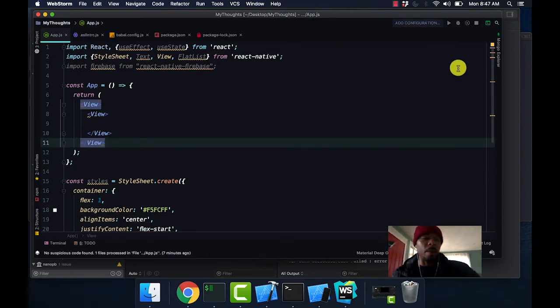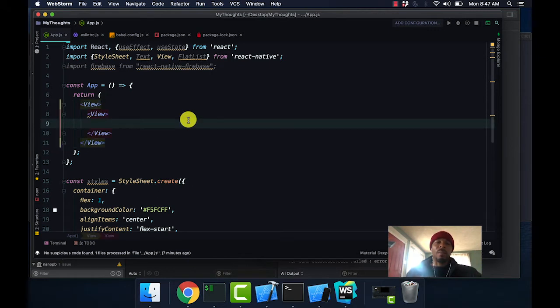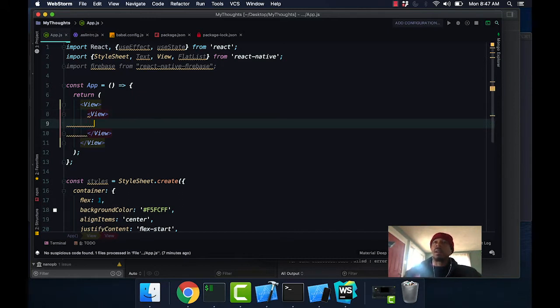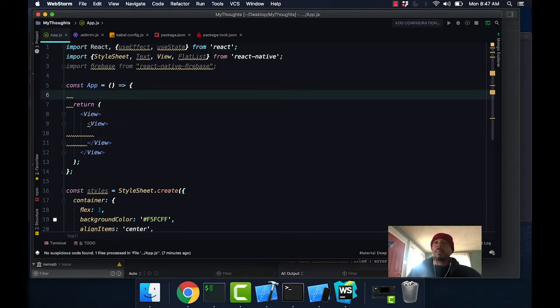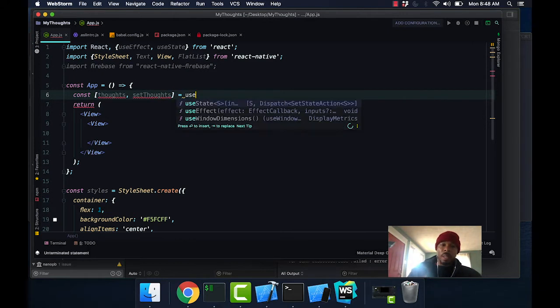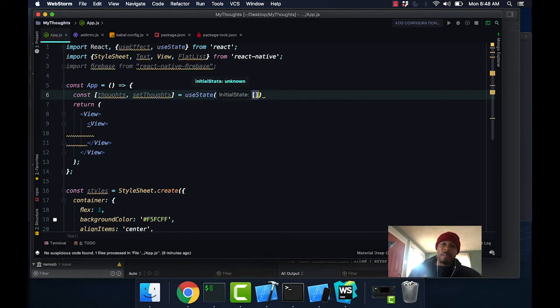Okay, guys, now let's continue. I might have to get rid of that Prettier style or whatever. I had to remove that from my application because it was annoying me. But anyways, now before we add our text component, I'm going to actually add our state to our application. So let's go ahead. We're going to create a variable. We're going to use a const. We're trying to get our thoughts, and we're trying to set our thoughts. We're going to set this equal to useState, and its default value is an empty array.